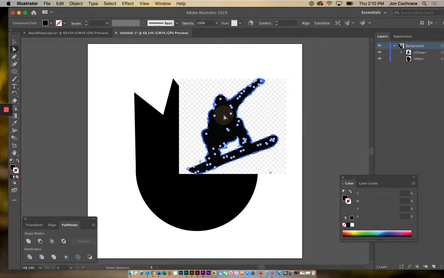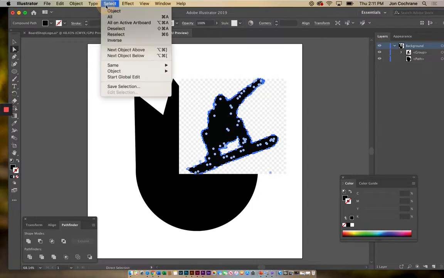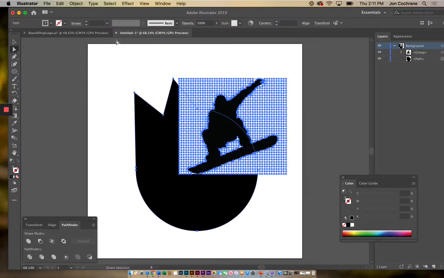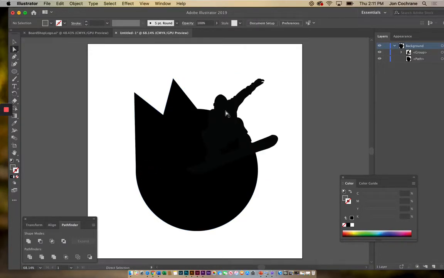I'm just going to click on the black area here. So it's just the snowboard. And I'm going to go select inverse. And so now I've got everything else selected minus this piece. And then I press delete. So now what I have is just the snowboarder.